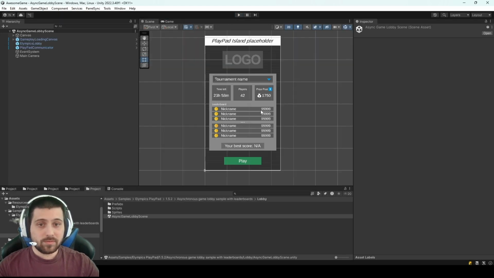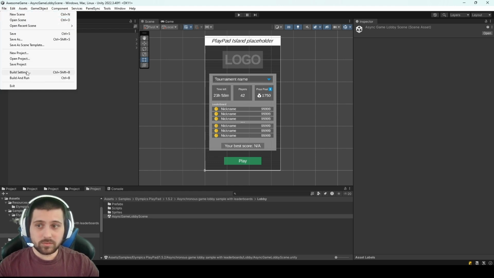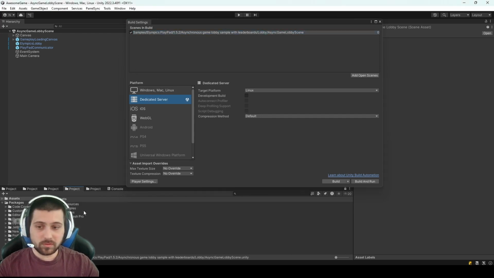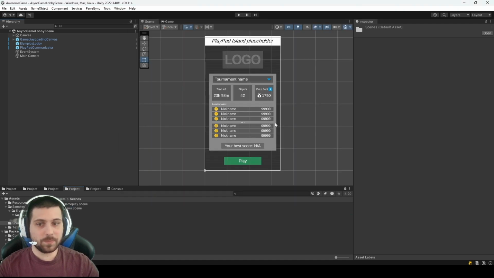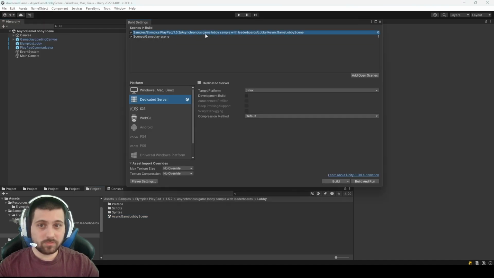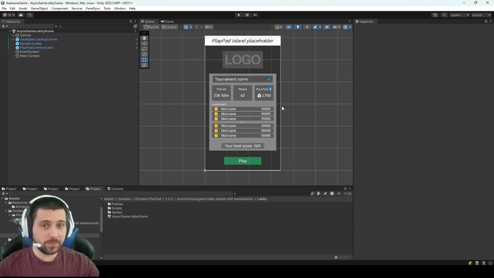Now that you have the sample implemented, you can go into File, Build Settings, and drag this sample as your first build. Also note, you should have your gameplay scene as the second one, so let's just set it up now. Okay, since we have the sample as our first scene in the index, your game will automatically open with the main menu sample as the first scene of your game.